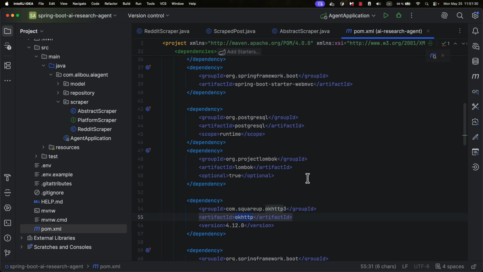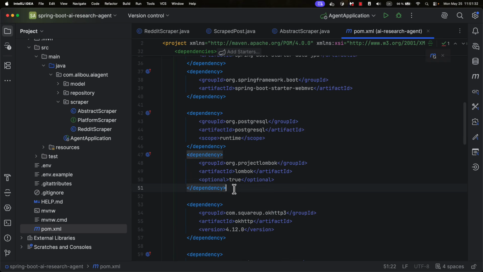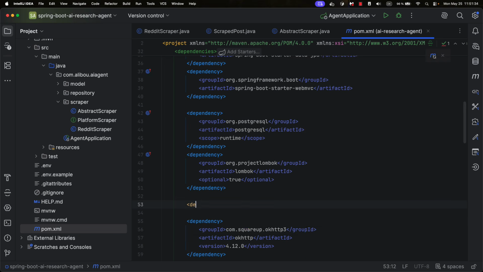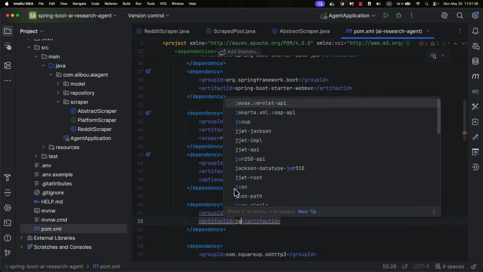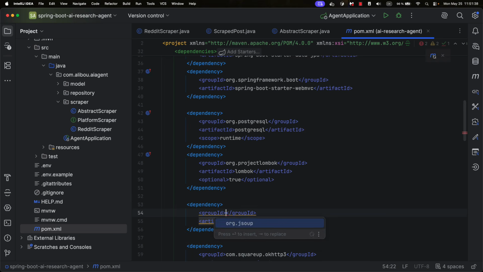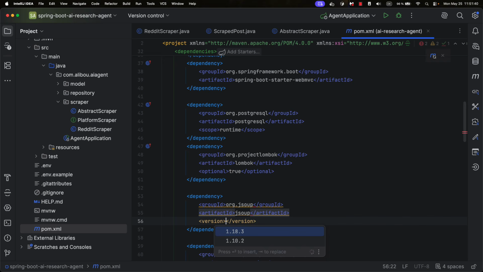All right. And here, of course, we mentioned that we need JSoup. So let's add another dependency. Let's prepare it from now. And here we need JSoup, and it's from org.jsoup, and we can use the latest version. At the time of recording of this video, it's 1.18.3. All right. And here all I need to do is to update my Maven dependencies.